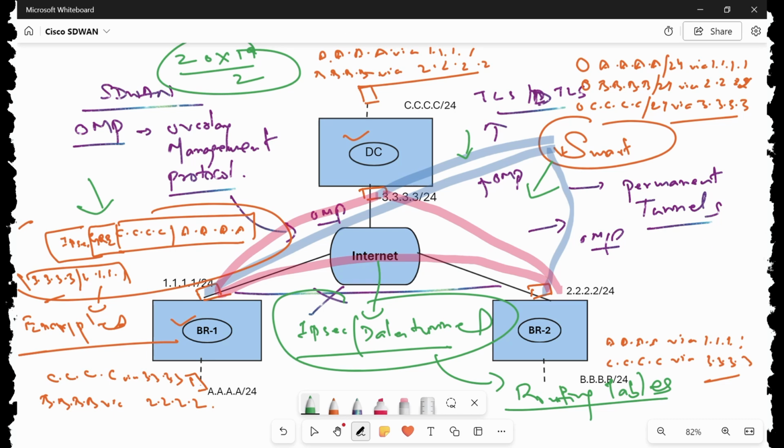Okay, so now we have discussed the three important devices. The three important devices we have discussed are the vSmart, the second is the vBond, and the third one is the vEdge.